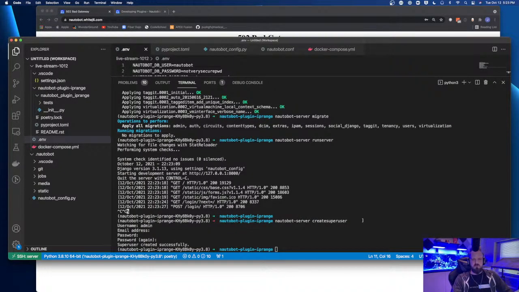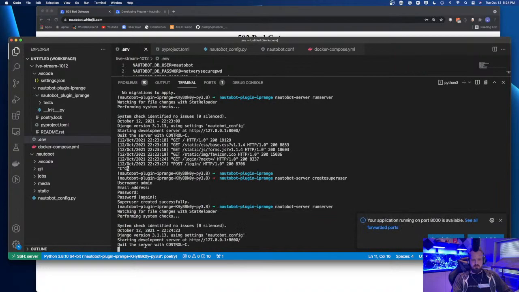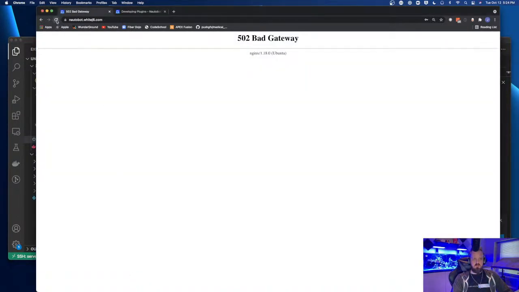Whenever I did a control C, I actually shut down that process and it's not running in the background. It's not running with uWSGI or anything like that. Like I said, we're running this as a development environment. This is not meant to show you how to set up a production Nautobot server, but how you can build a development environment for creating your own Nautobot plugin. So let's go back up here. Let's do runserver. So we're back up and going.